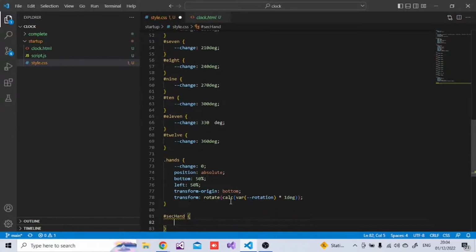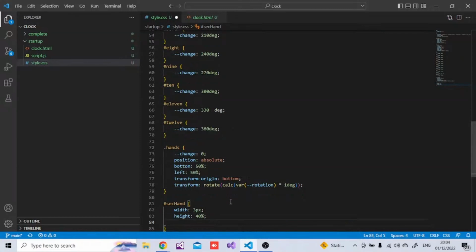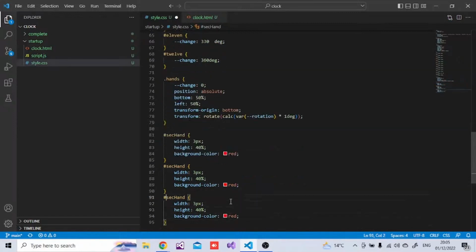We need its width property to be the least, so we will take the width of 3 pixels. Height is most required, which we will take as 40% of the clock face. We want the background color to be red. After this we will target the minute hand, and then we'll target the hour hand.